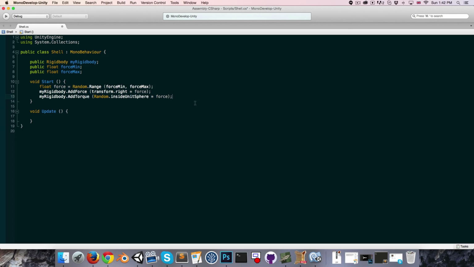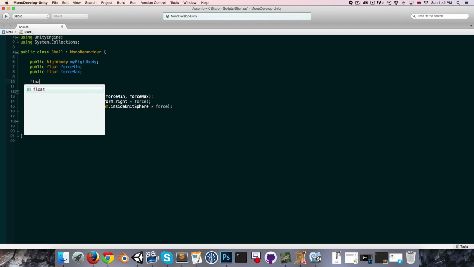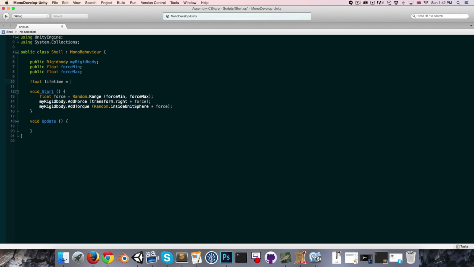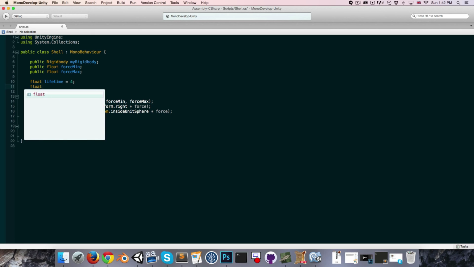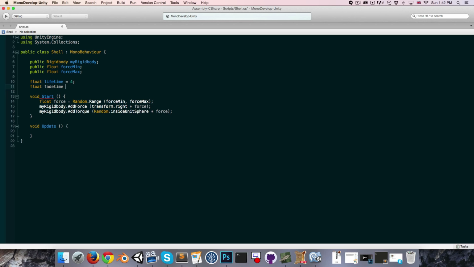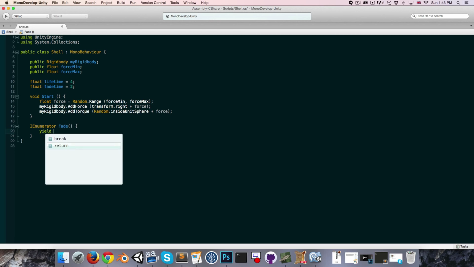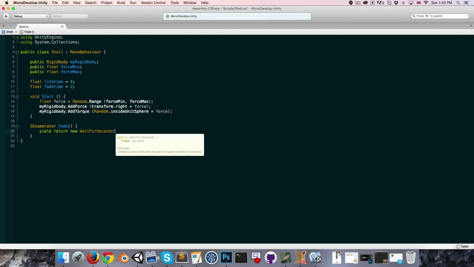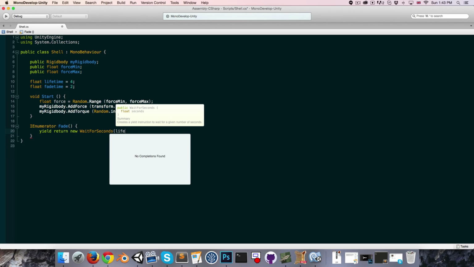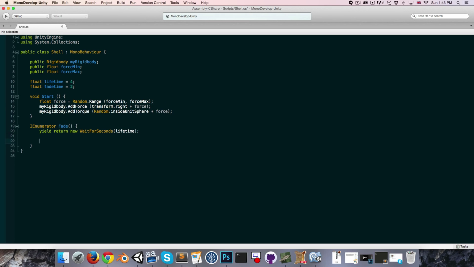Okay. So as I mentioned, I'd like it to fade out after a couple of seconds. So let's just define a lifetime. Maybe it lasts for 4 seconds, after which it will fade out over a fade time of, say, 2 seconds. And we can create a coroutine to do that fading. So IEnumerator, just call it Fade. And we can start off by saying yield return new WaitForSeconds(lifetime). So it will wait for the lifetime to expire before it starts fading.